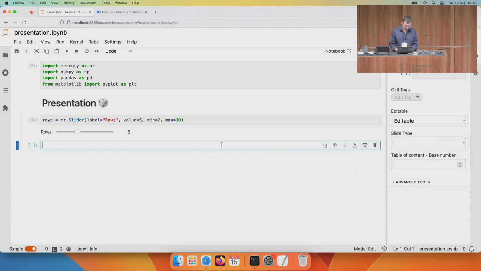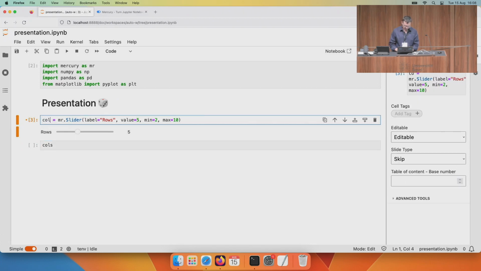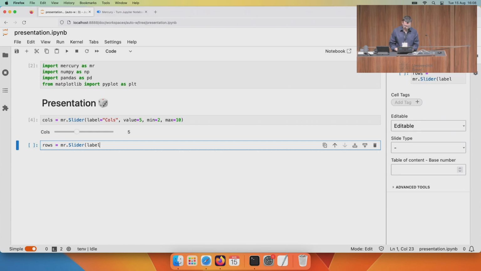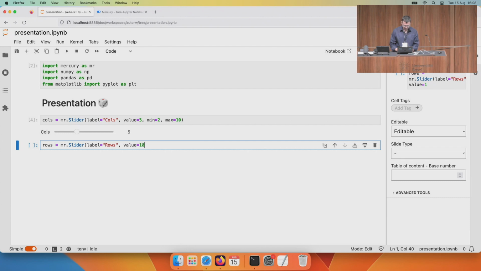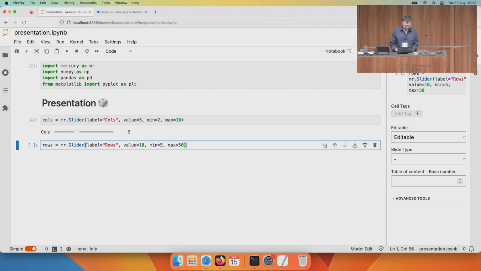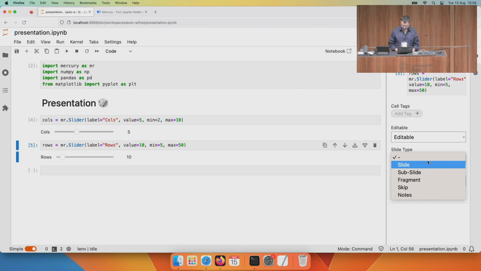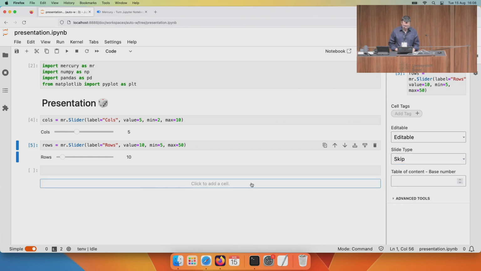We'll add cols. This will be cols, for the number of columns. Cols and rows will be sliders. Value will be, I don't know, 10. Minimum will be 5. Max will be 50. We'll skip this cell.